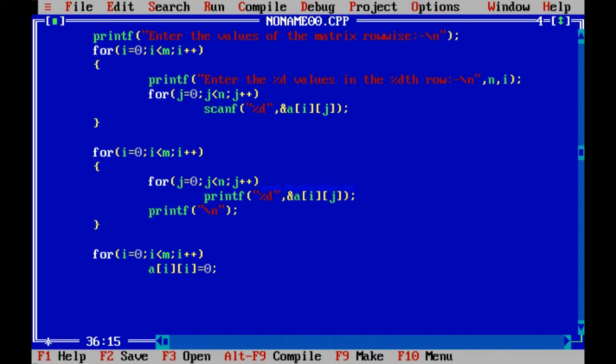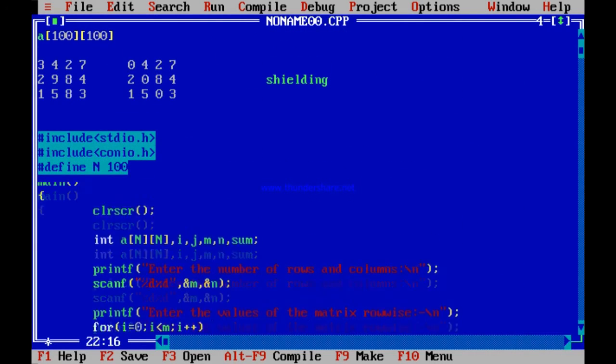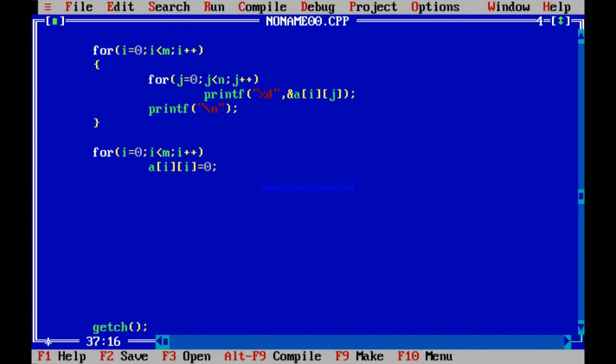For all rows, that is i varying from 0 to less than m, all aii have been converted to 0. And I once more remind you, if it is row 0, you want to convert a00 to 0. If it is row 1, you want to convert a11 to 0, and so on. So this has been done. Now I want to print. So printf "the array after shielding the values of the diagonal."